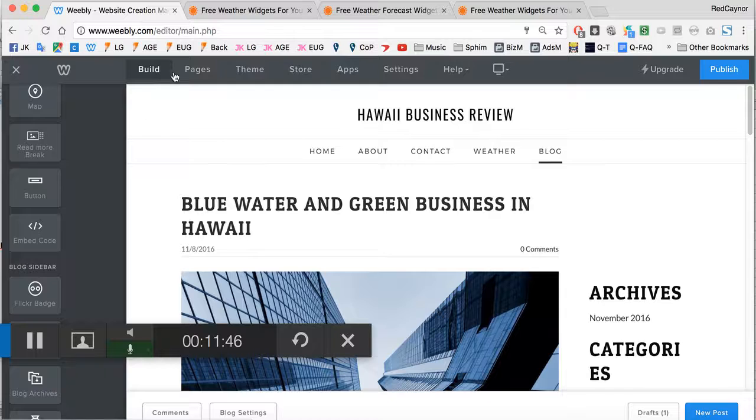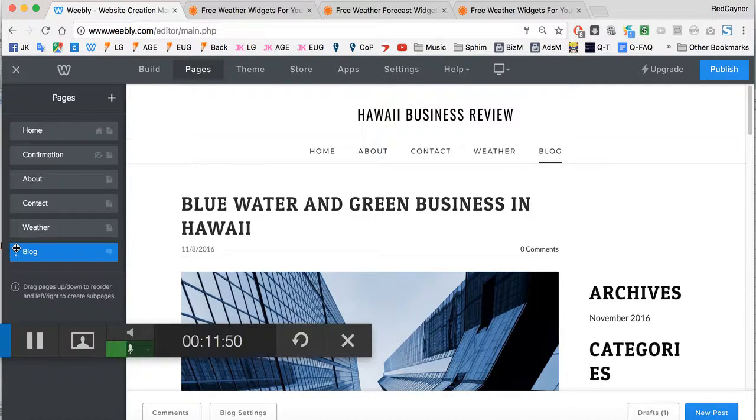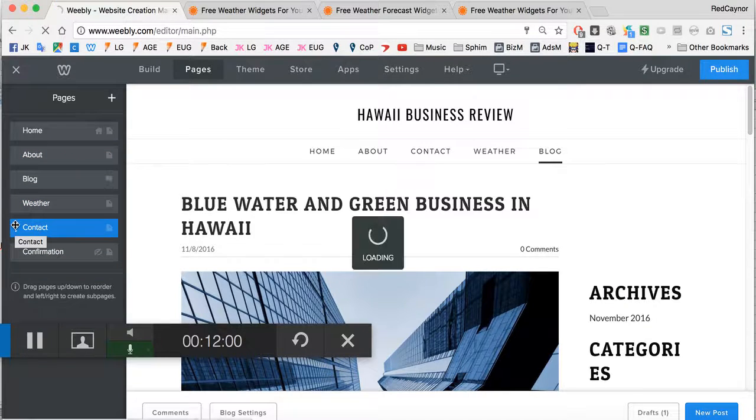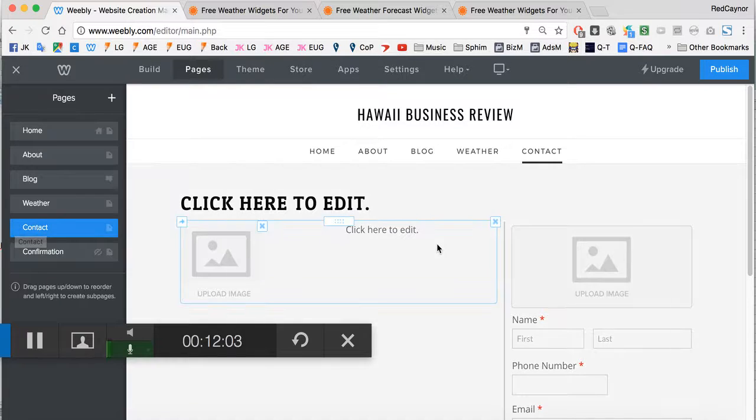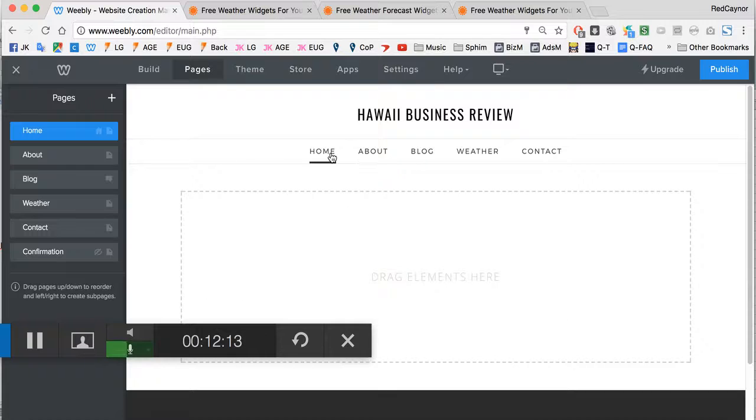Boom. I want weather. Okay, I want the nav menu to be laid out like this: home, about, blog, weather, contact. Alright, that's the layout that I would like. I don't need to do the contact and the about. You know what needs to be done there, so I'm just going to skip ahead to the home.